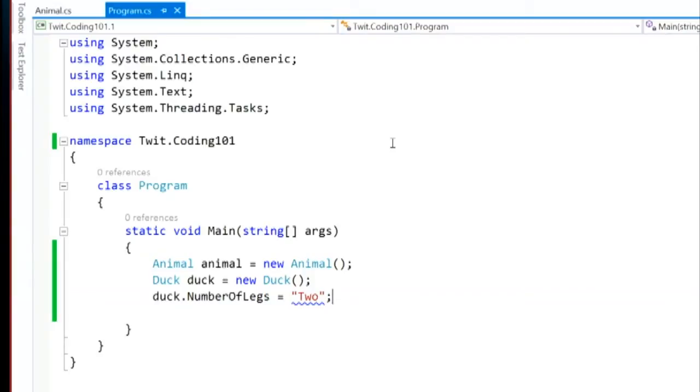So that's why I want to make this example here, because I'm explicitly telling the compiler, or C#, that this is a duck, and the duck has some legs, and the legs are a number. And now it can check all that stuff once it compiles.